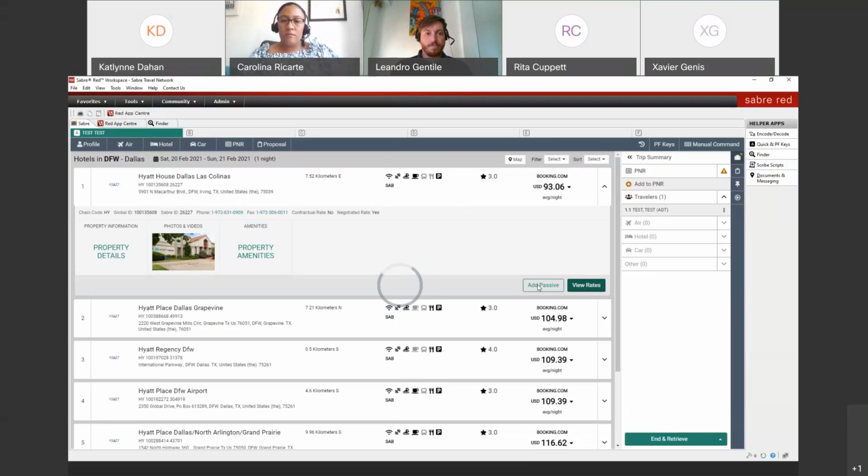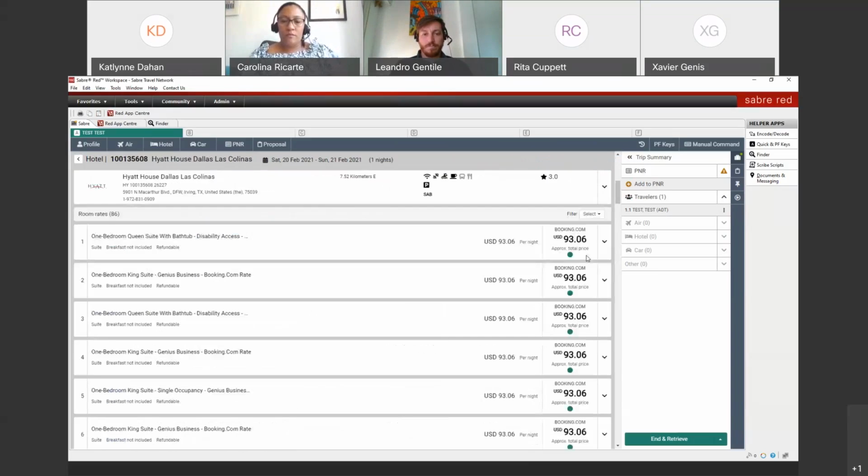rates. You notice that there's also an add passive button. So we do have a quick way to add passives in the event you would want to, but we're going to move forward with an active booking. So we went ahead to look at the room rates. So as you notice, you can still see the same information from my first screen.